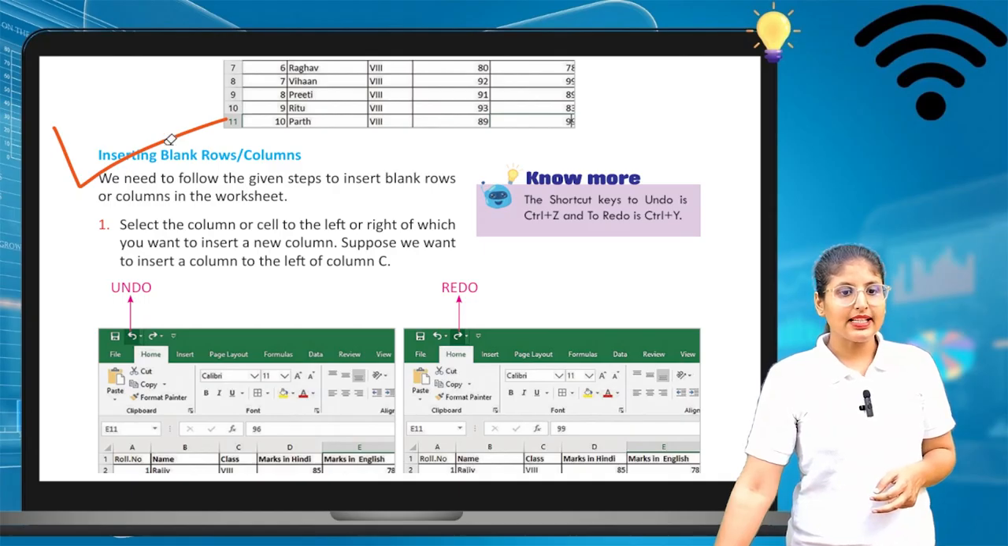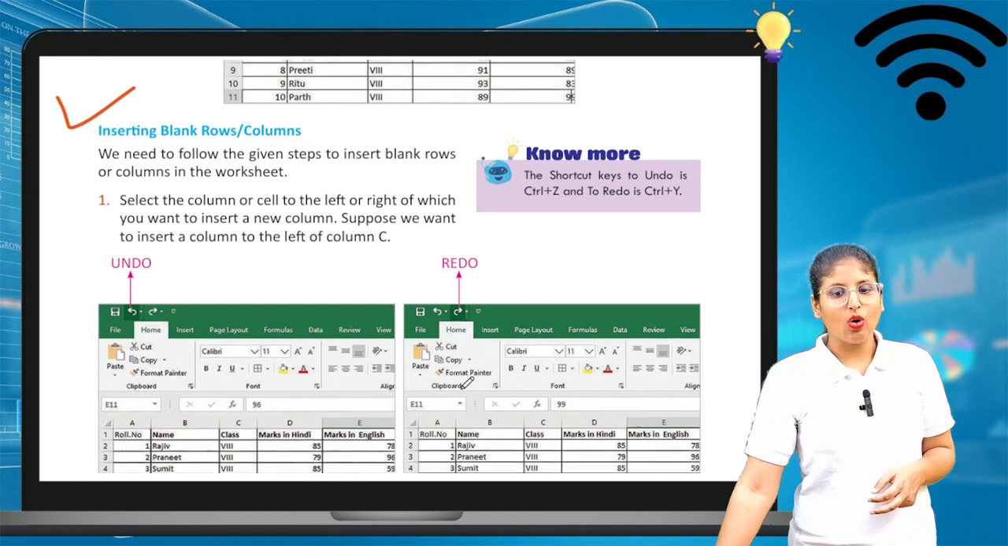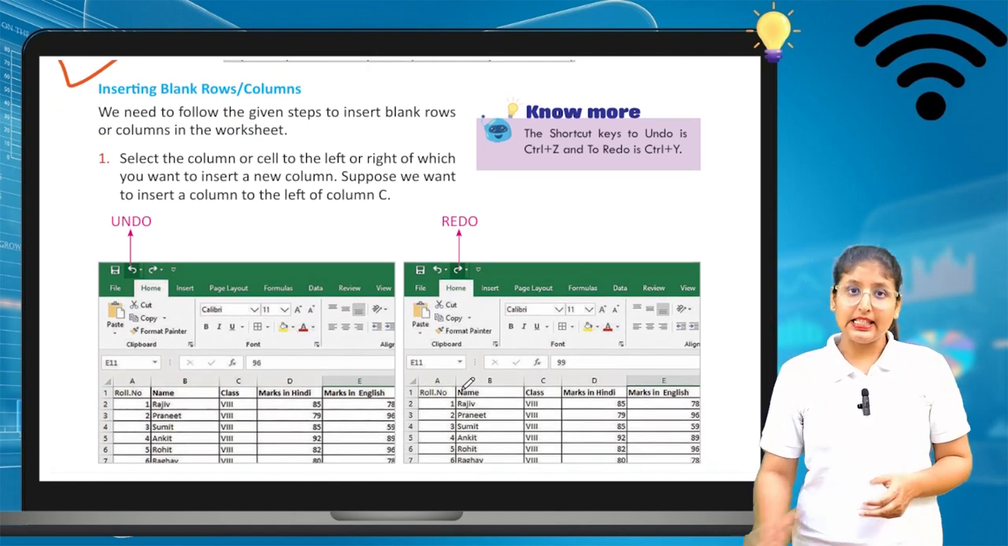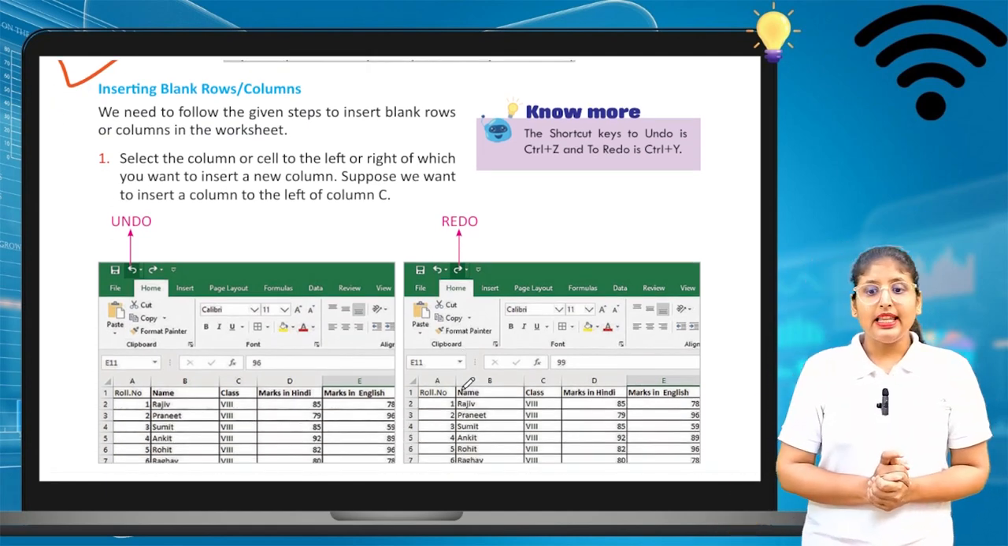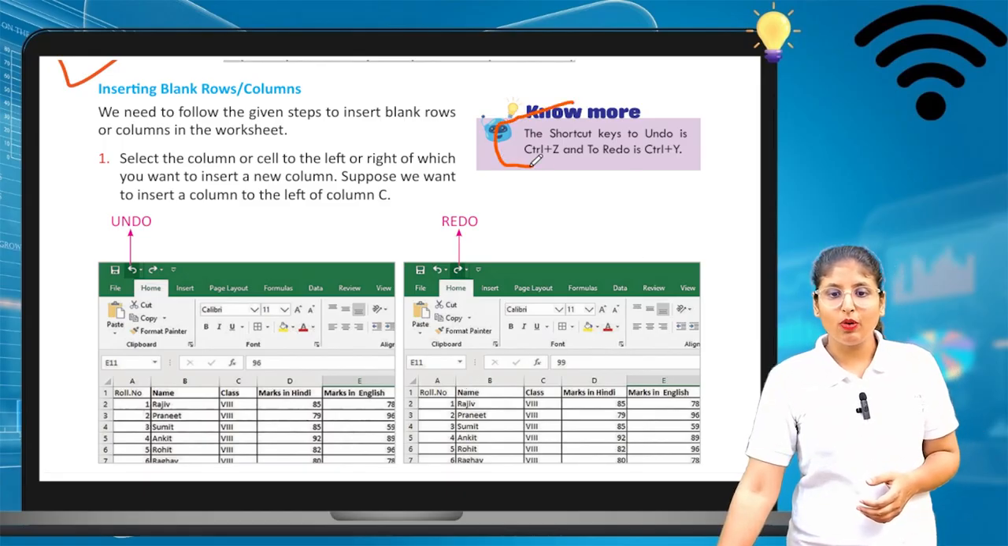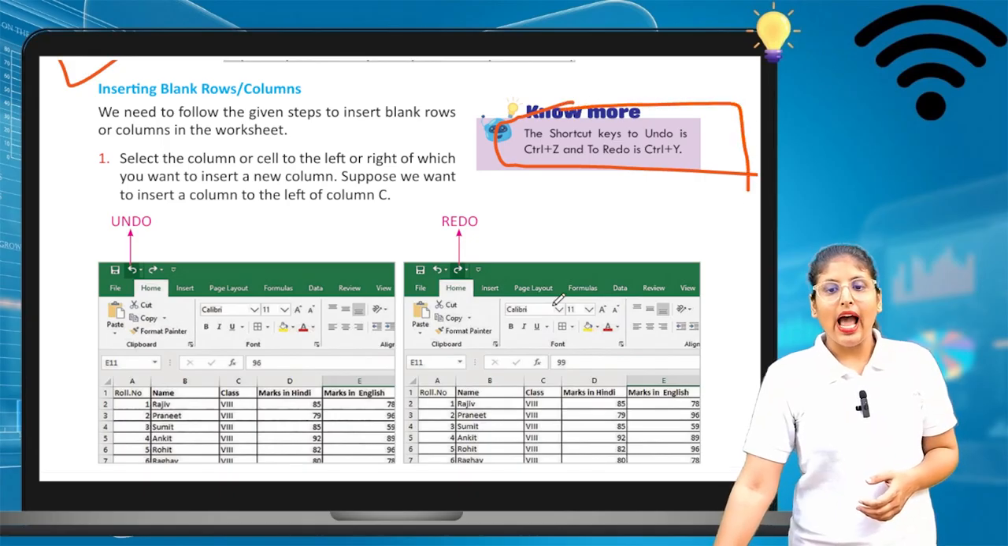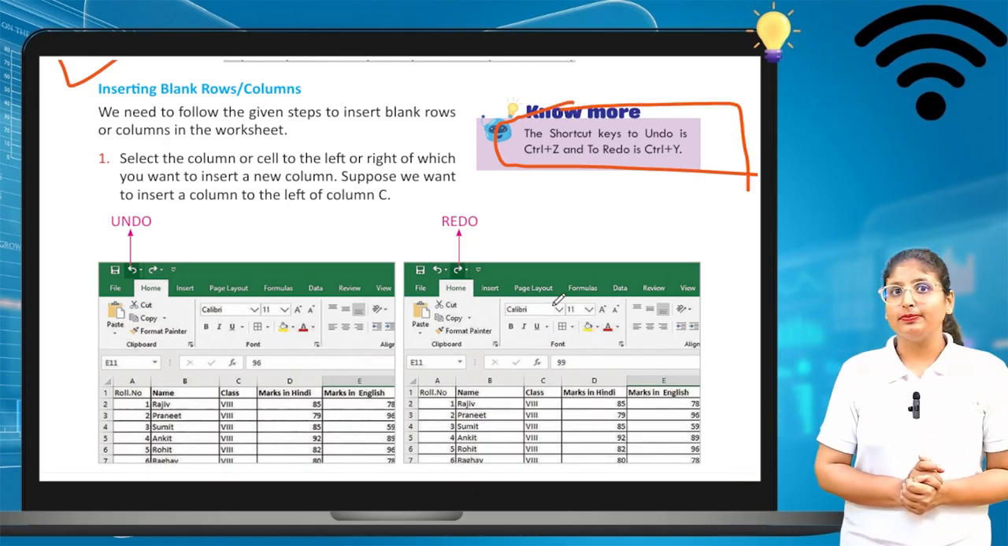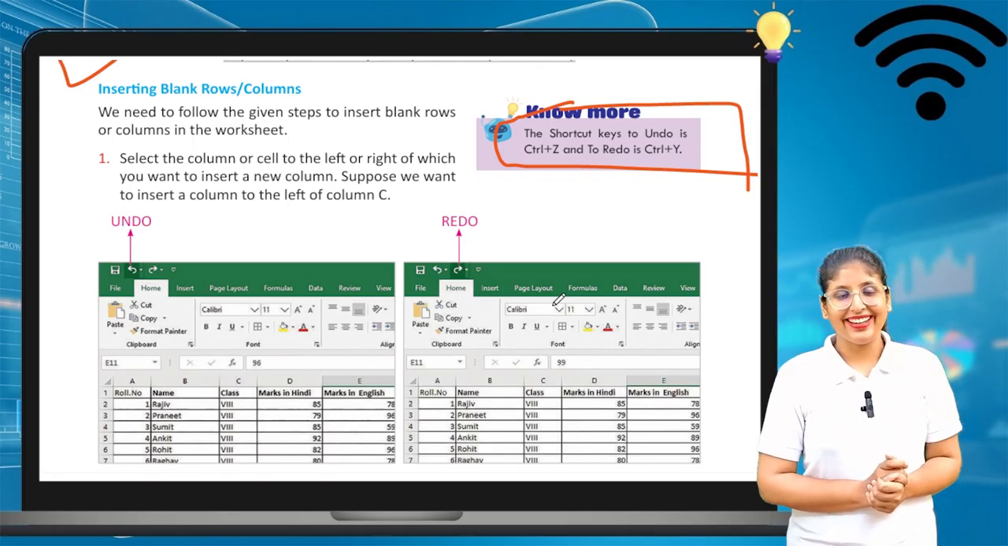First, we will see inserting a blank row and column. I want to add one blank column and a row. Let's see how I can do it. These are the shortcut keys, and the small boxes are very important. Control plus Z is for undo and Control plus Y is for redo. Control Z, Control Y. Okay.